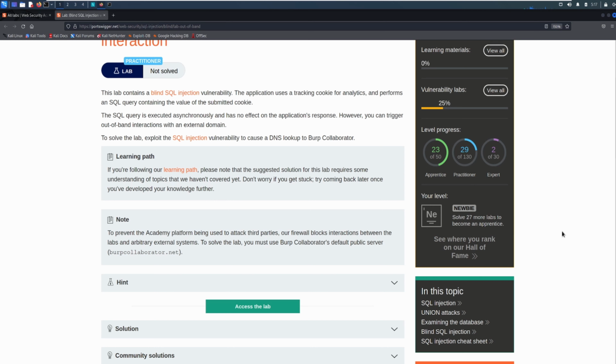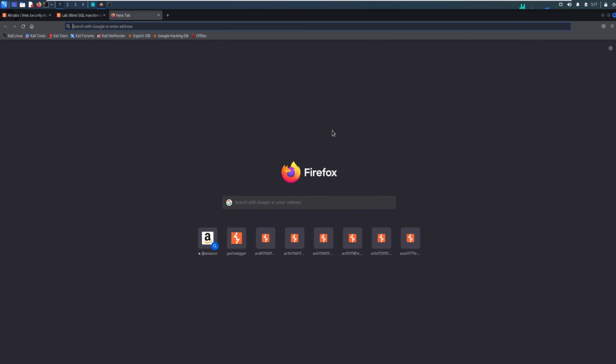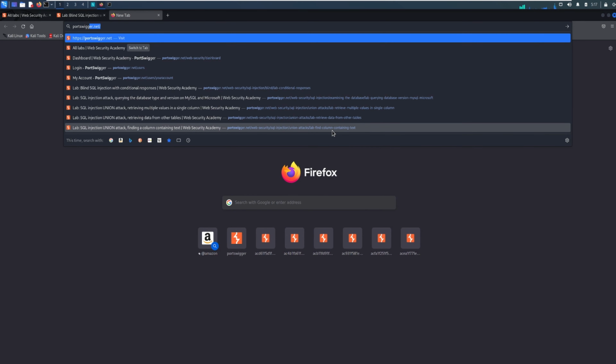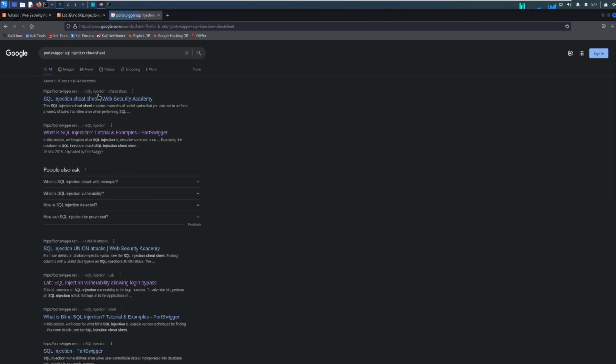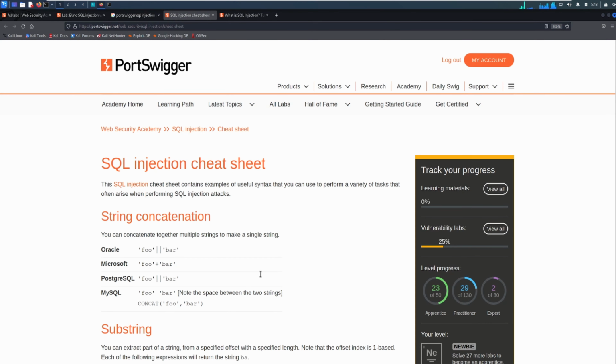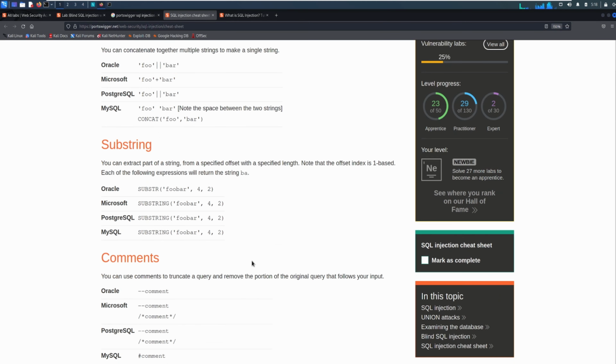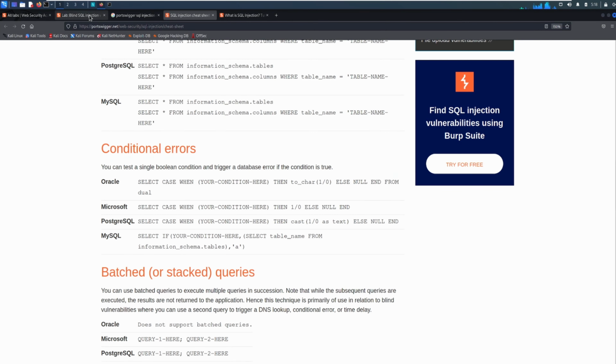There are a couple of things I want to show you. There is a cheat sheet from PortSwigger, so let's look for that. PortSwigger SQL injection cheat sheet. The reason I'm showing you this is because, well, it's not the only way of solving this, but this is the way that I would look at this and solve it. So let's go back to the challenge and read through it and see what we have to do.